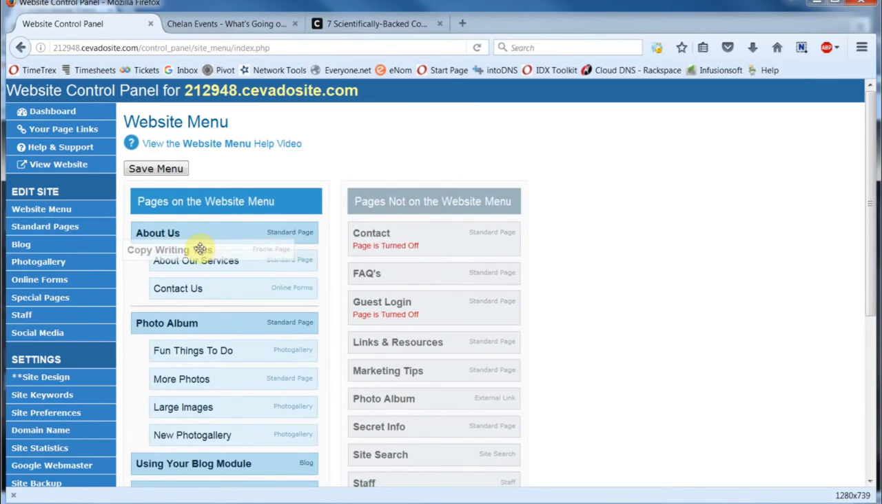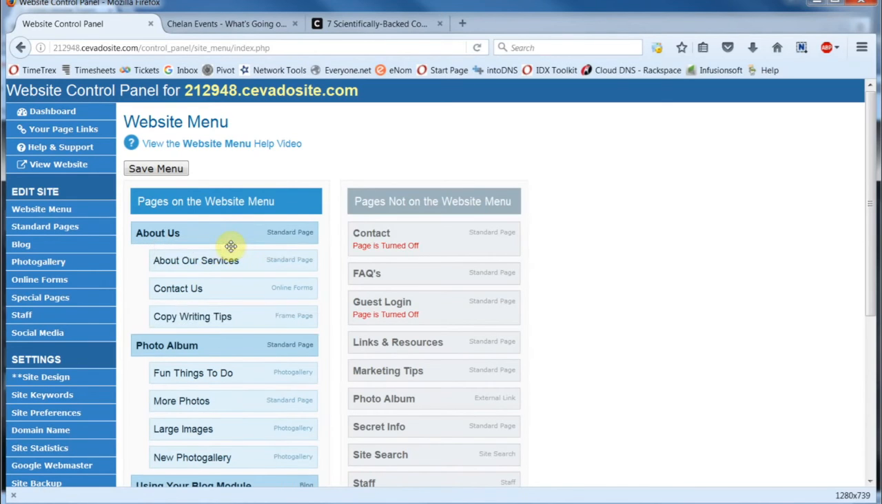If you leave it to the left like this, it'll be a top level item. However, if you indent it just a little bit and then drop it there, it will become part of the top level item's drop-down menu. Be sure to click on Save Menu when you're done.